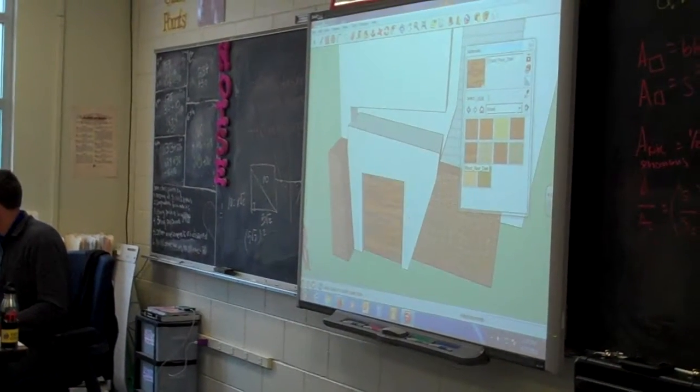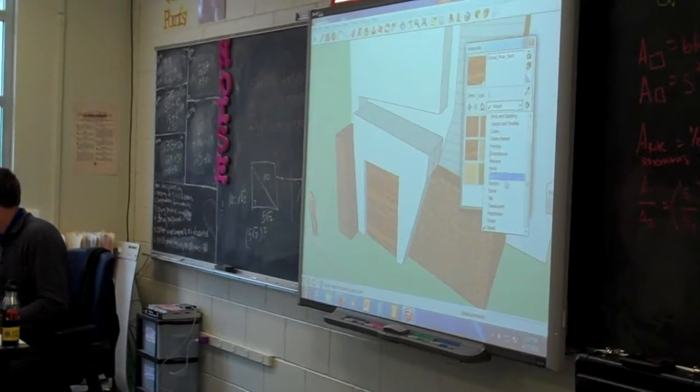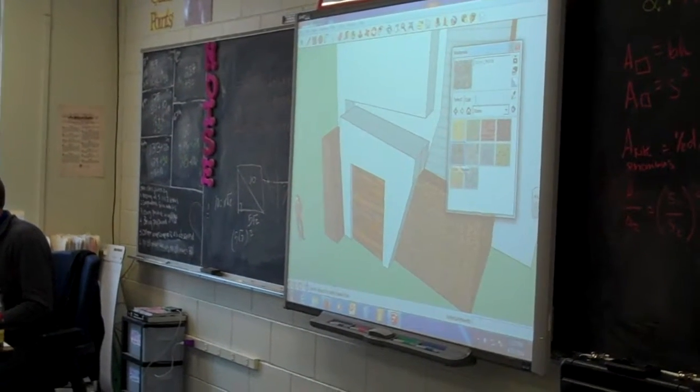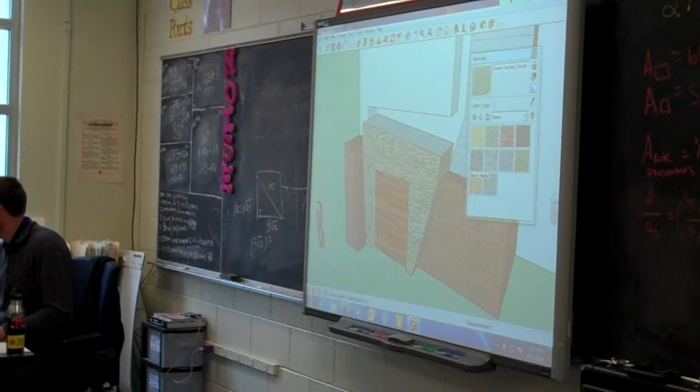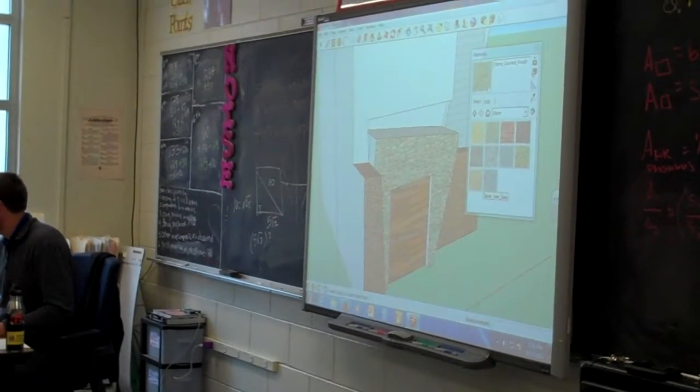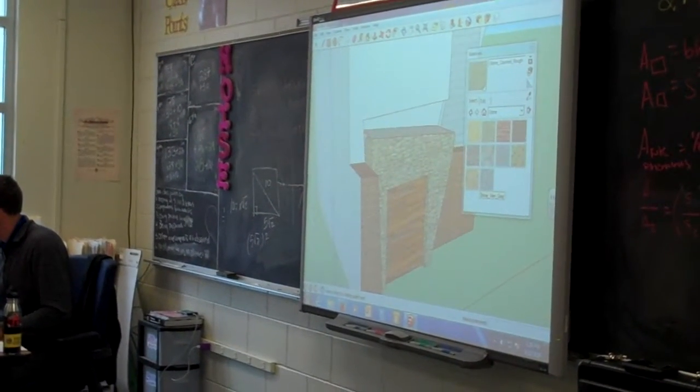I want it to have a wood door. I want there to be some type of stone on it. Let's do this one. It's not perfect in detail, but it looks pretty good. You have to go through and do all these different parts.